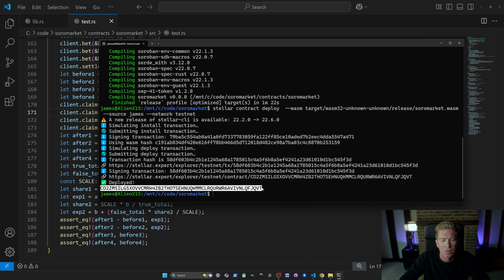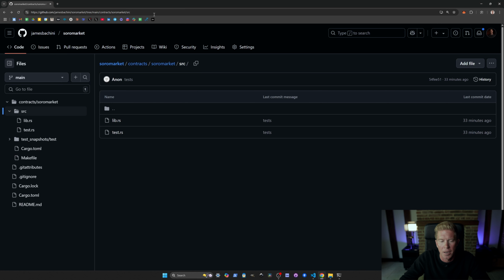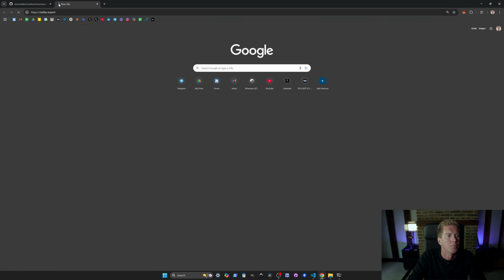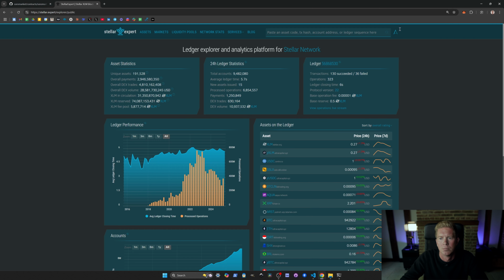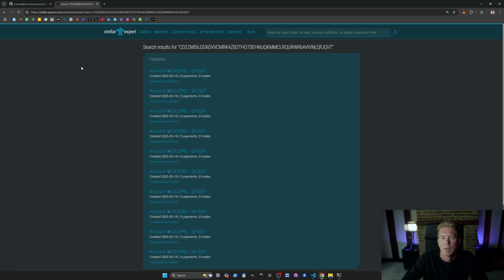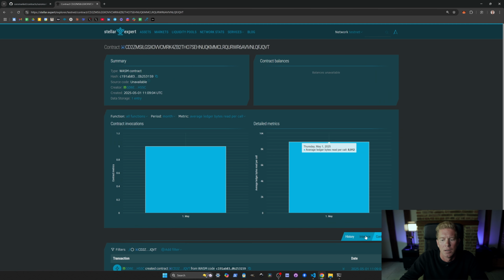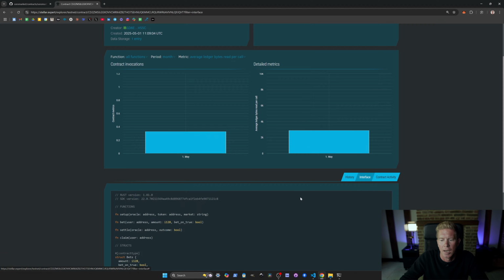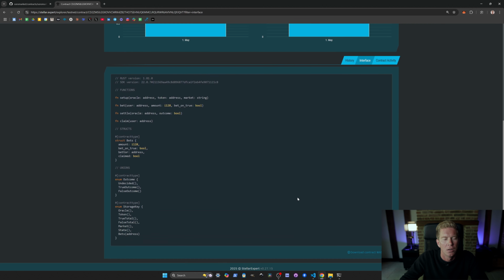If we copy this, we can go into Stellar Expert, set the network to testnet, and check out our beautiful prediction market.